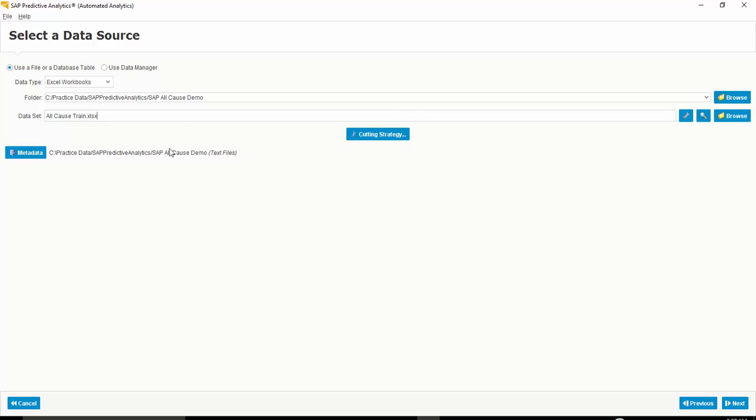We've put an Excel file in. This is the all-cause trained data set, and that's our readmits data. You could use a data manager like an Access file or another SAP tool. You could use flat files like SAS files or CSV files or text files if you wanted to. We are going to use an Excel file today.